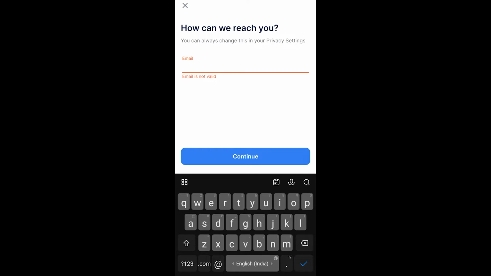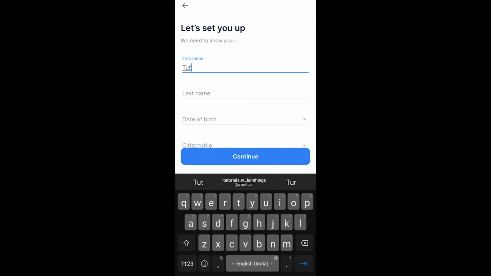Once you're logged in, you will need to set up your profile. Enter your personal information like name, address, and phone number. This helps ensure your transactions are secure.